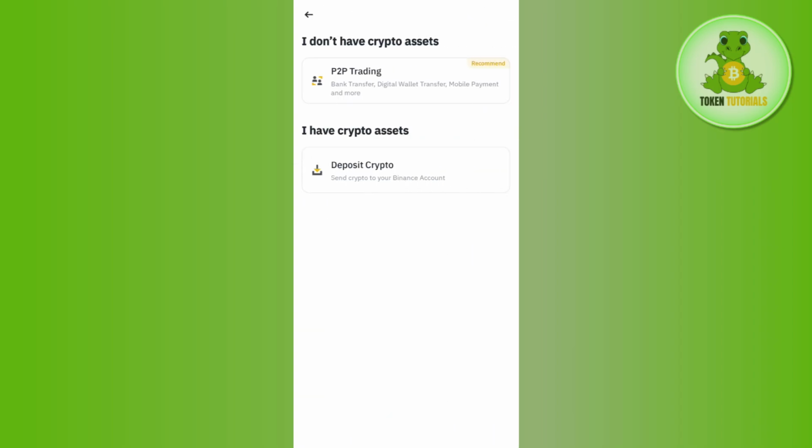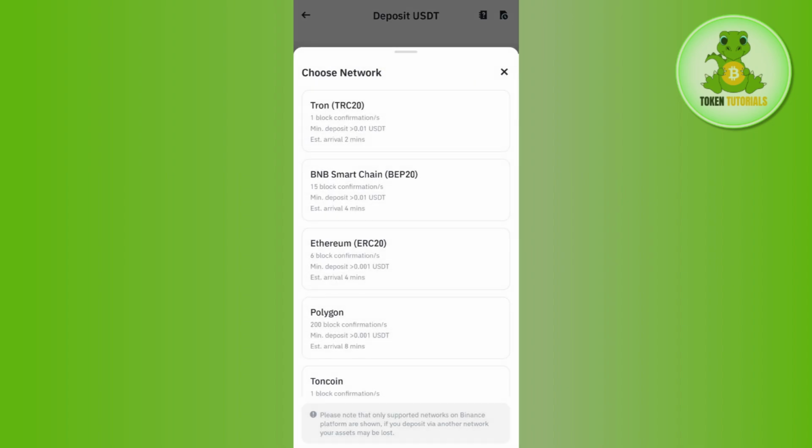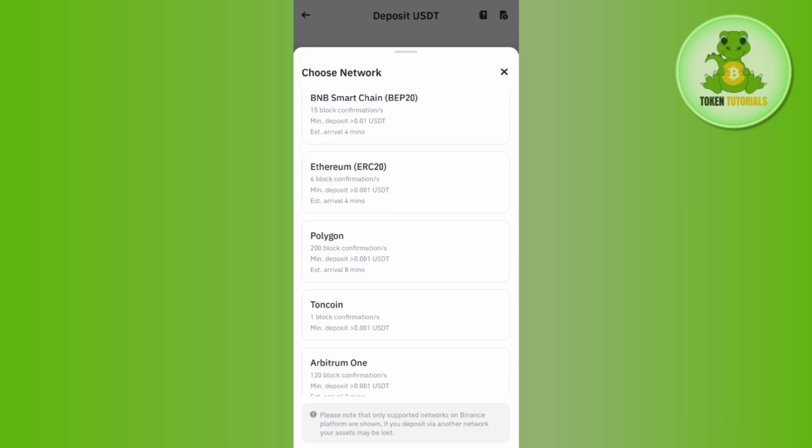and here you need to select the deposit option on the home page. After that, select the deposit crypto option, and here in the top you need to search for USDT. Once you are able to find USDT, you will be asked to choose the network. So among the given networks, you need to select the Toncoin network, because for Tonkeeper wallet we always use the Toncoin network.